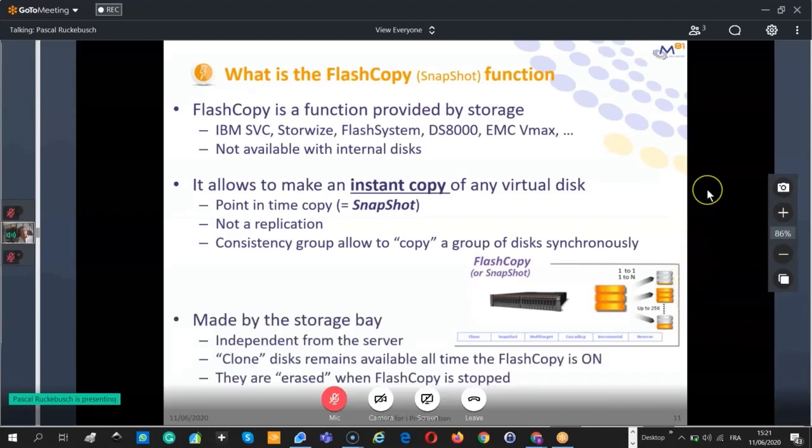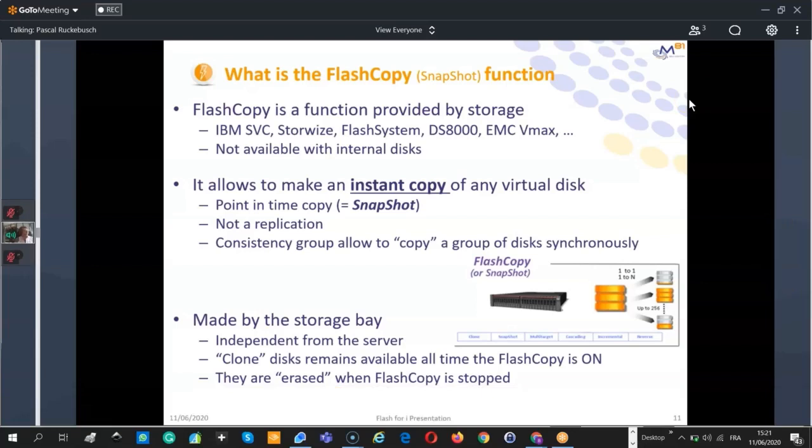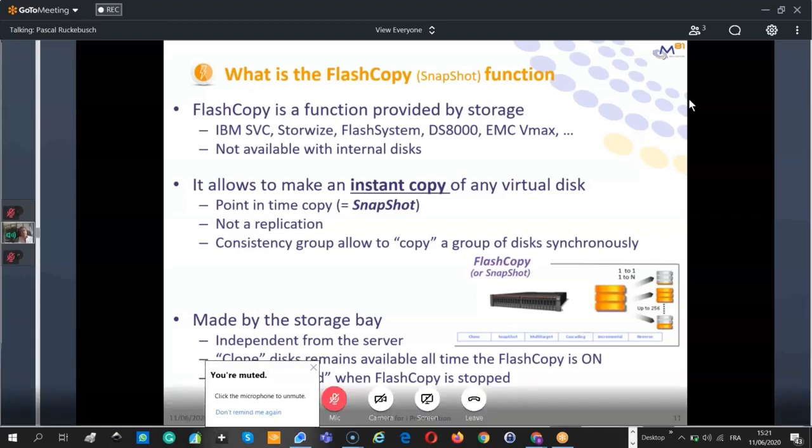And that's a consistency group, because if you have 50 different disks in your partition, then all 50 disks are cloned at the same second. As long as the FlashCopy remains active, your clone disk exists and can be used. As soon as you stop the FlashCopy, the clone disk disappears. No more. You destroy everything, delete every piece of data on it, so every history also.